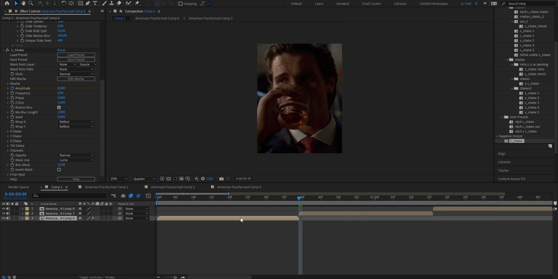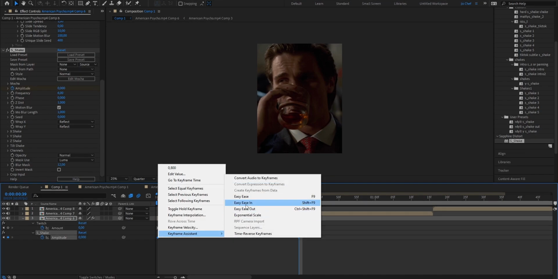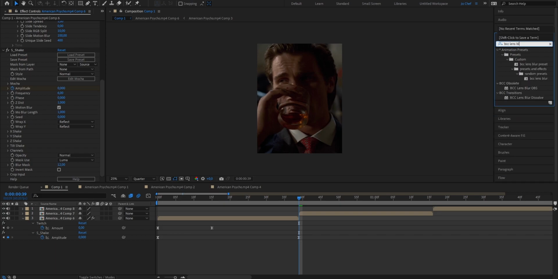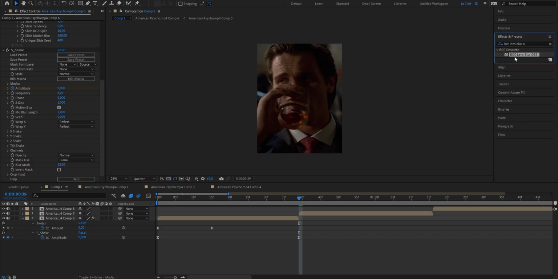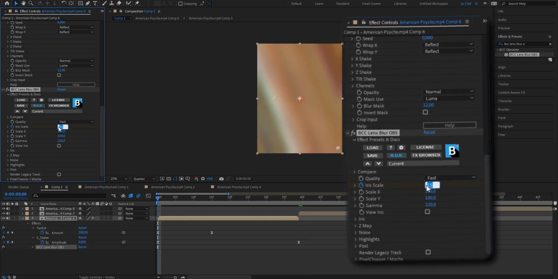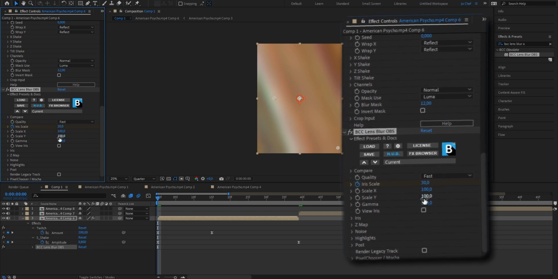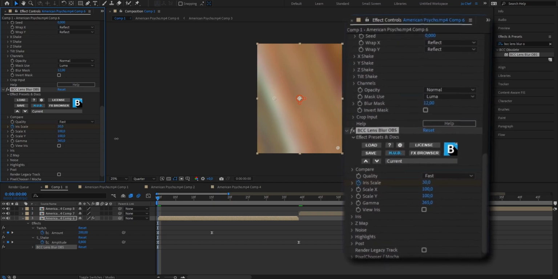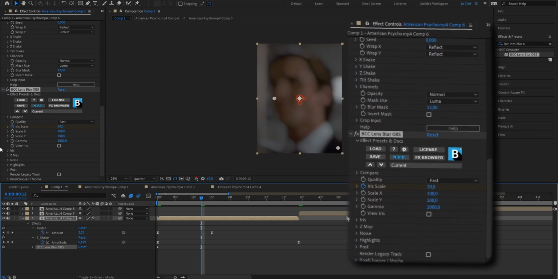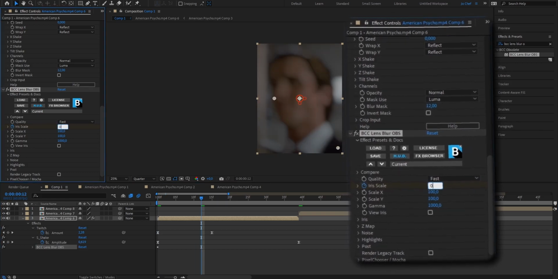Press U again to bring up all the keyframes. Now we're just gonna easy ease these two keyframes. So select both of them, right click, keyframe assistant and easy ease. Next we wanna add a lens blur. So we're gonna go ahead and search for BCC lens blur OBS and just apply that to our layer. Set the iris scale keyframe and put the value from 15 to 30. Now we're gonna put the gamma up from 220 to 1000 all the way. Now we're gonna go ahead approximately 12 frames and put the iris scale to 0.